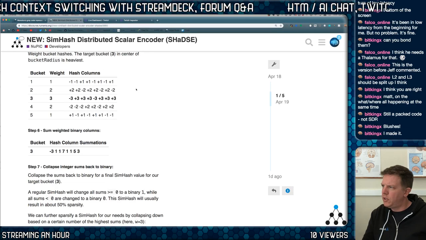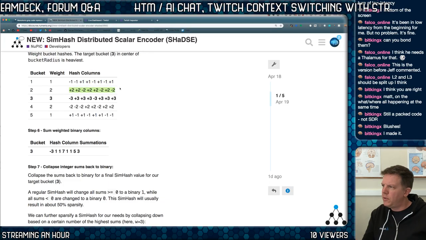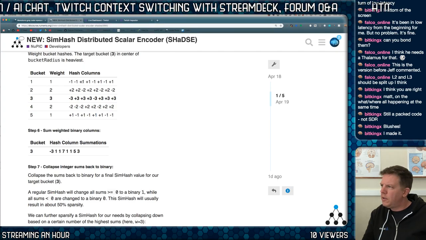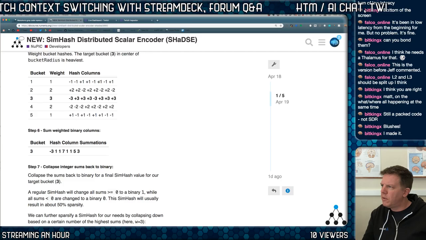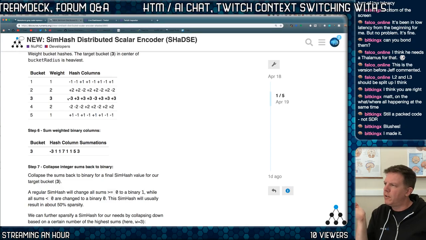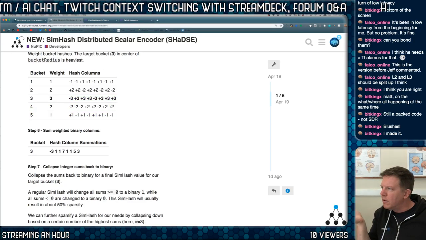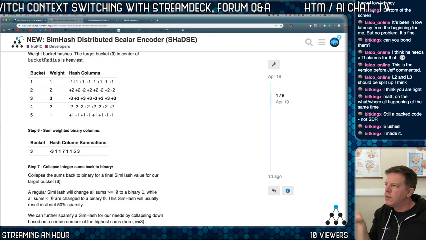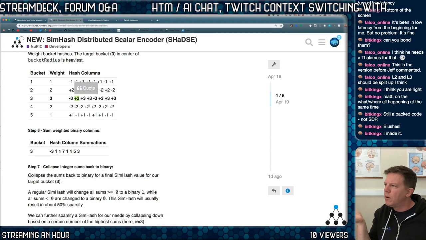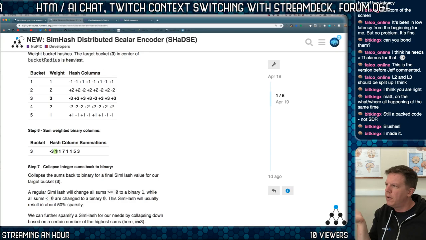Hash column summations. So this is column 1 is negative 3. This is column 2 is 1, right? Is that right? Negative 1, negative 2, negative 1, 0, negative 1, 0, negative 1, 0. No, that's 0. So I'm wrong about that. So bucket 3. So we're summing them like that? Yeah, I guess so. So this is minus 1 plus 2, which is 1, plus 3, 4, 2, 1, 1. Okay, so these are the columns. Interesting.